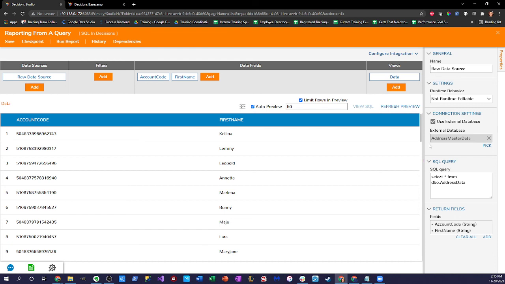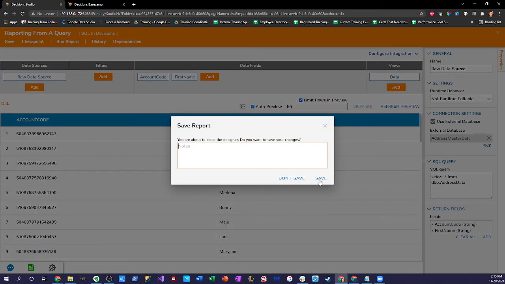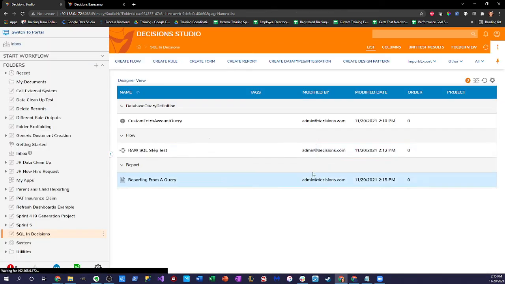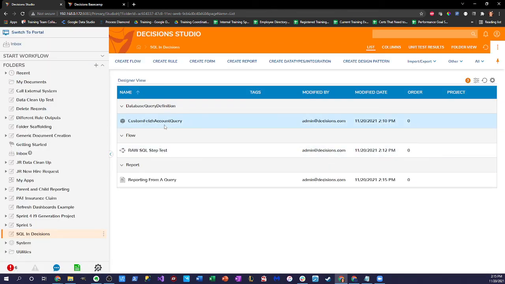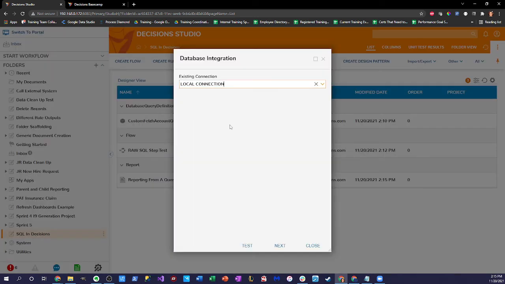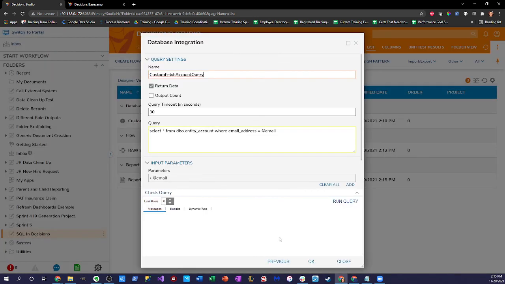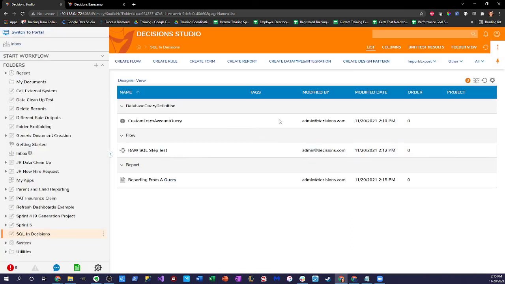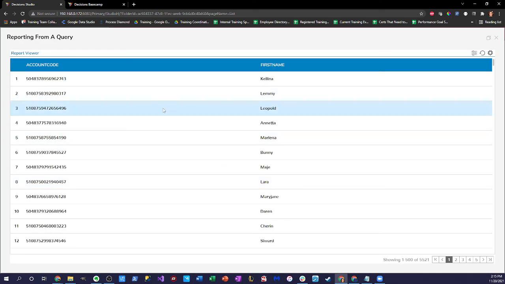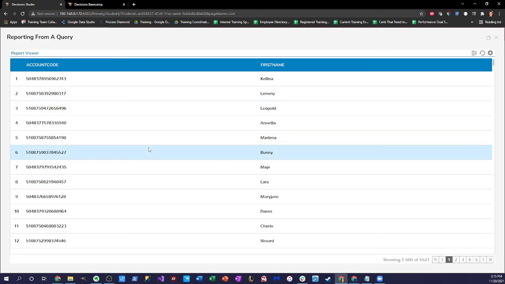We've talked about how to run raw SQL from flows with two types of steps: the raw SQL step, or using a custom query definition where we can edit the query and create flow variables to allow designer users to add them in. And then we also created a report where, when I run it, I can see the data from an external database integration that's being sourced from a query.